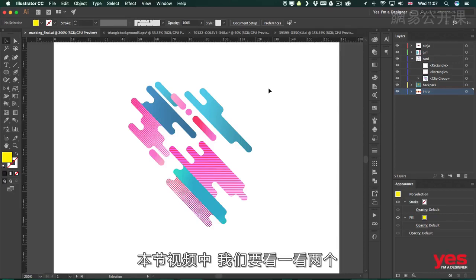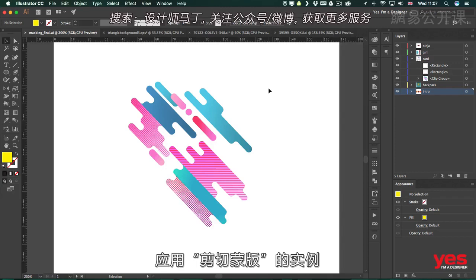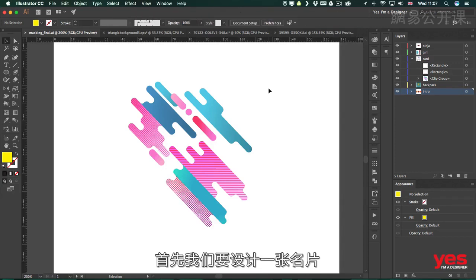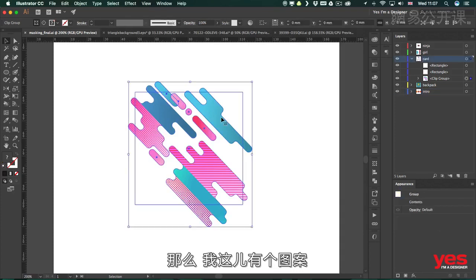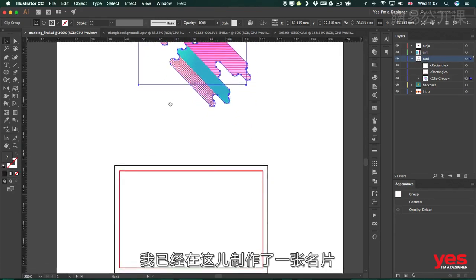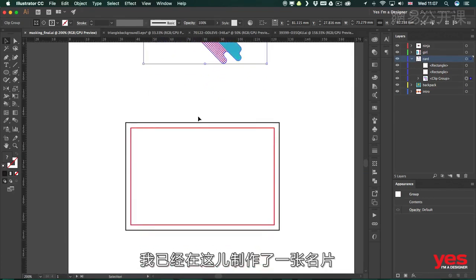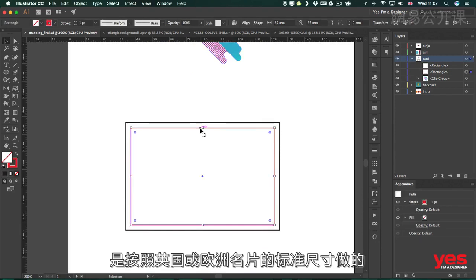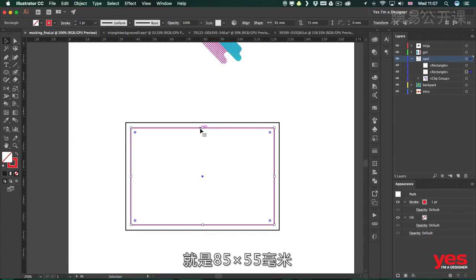In this video, we will look at two real-life examples of working with clipping masks. First, we are going to design a business card. So I have this pattern here, which I would like to have as the background of my card design. And I have the card already created here. Now this is the standard UK or European business card size, which is 85 by 55 millimeters.